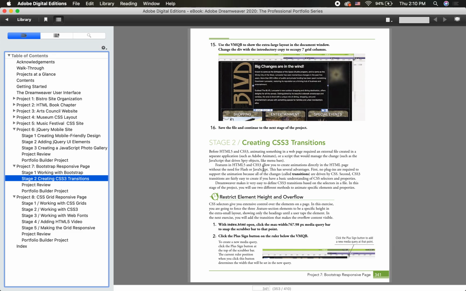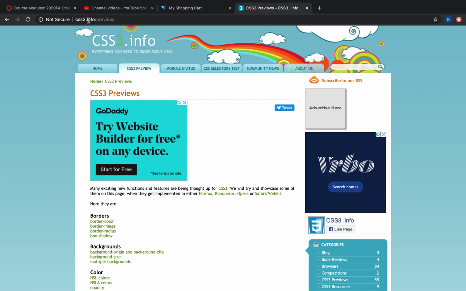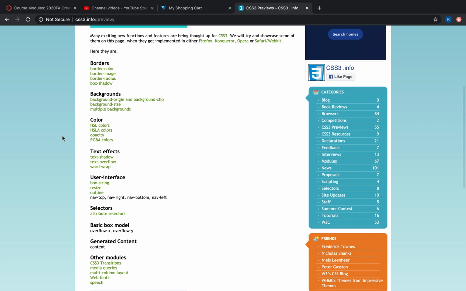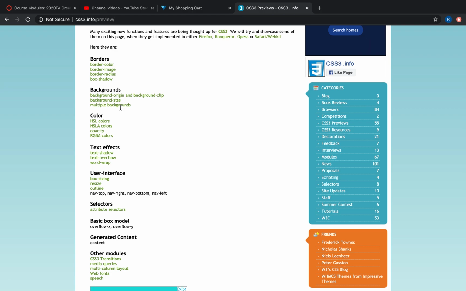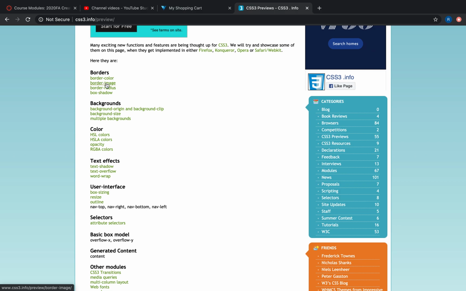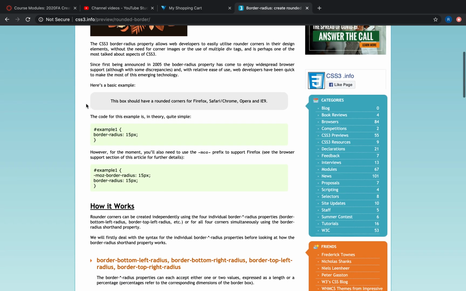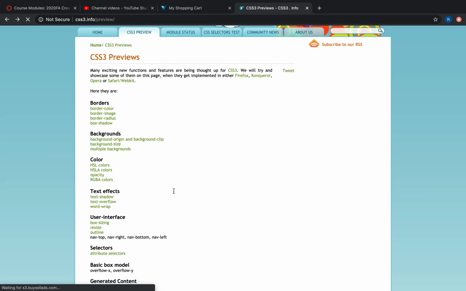So the website that I like to use as an example of CSS3 transitions is called css3.info. And you can go here and see all the info you need to know about CSS3. There's examples of all of the transitions that are possible. So, for example, let's go to one of these. Let's go to border radius. Okay, so border radius lets us round corners, which we didn't have the option of doing before. So that's a new CSS3 setting.